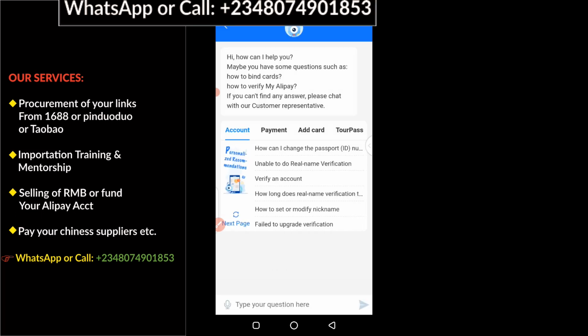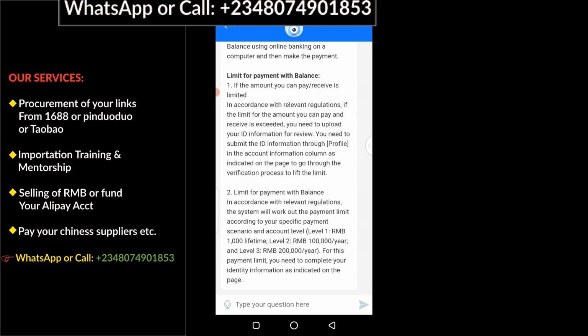Now, at this point here, this is where you need to know what is your Alipay balance yearly limitation. So the next thing you have to do is to click on payment. So when you click on payment, you need to look for payment limit. So you can see now the first instruction here states that limit for payments with balance. Then the second option here says that limit for payment with balance as well, but states it in a categorical way.